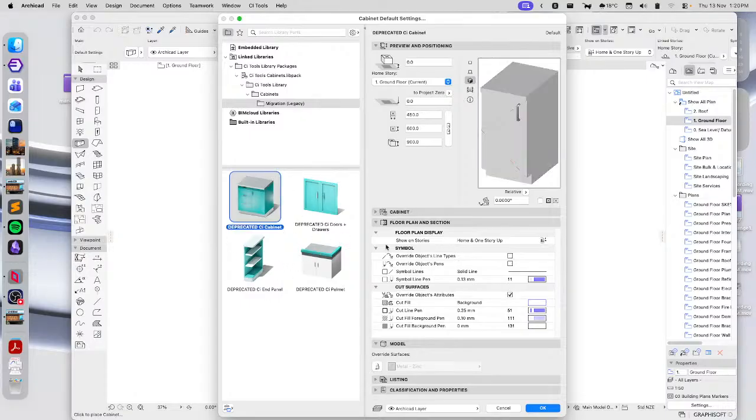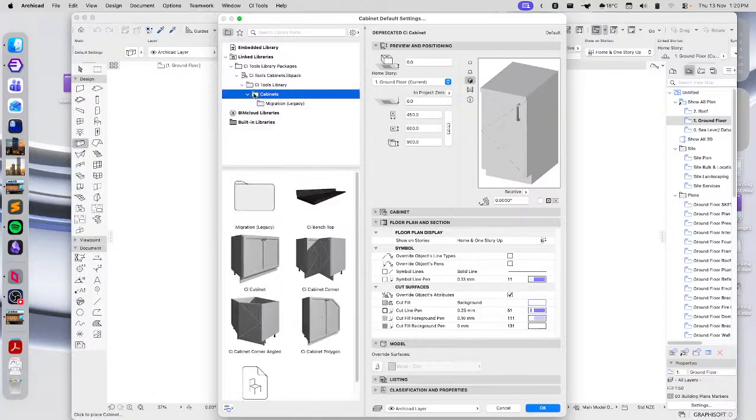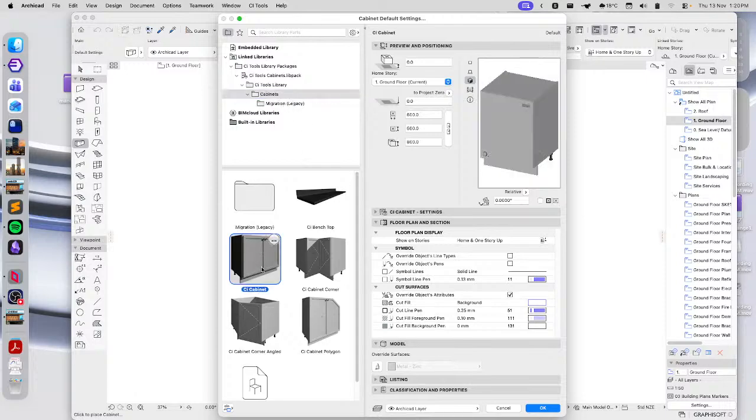These all work very differently than the new cabinet does. They have less functionality and all of that sort of business. So if you do see these ones, just look up in the top part here and click on the cabinets folder instead of the migration legacy folder, and you'll see the cabinet object here. That's the one that you want to use. So that's how to get started in cabinets.